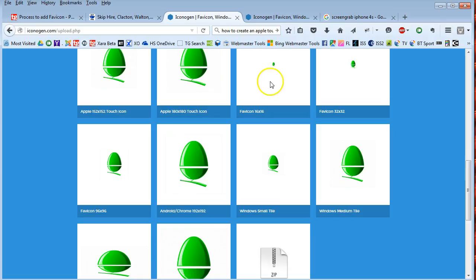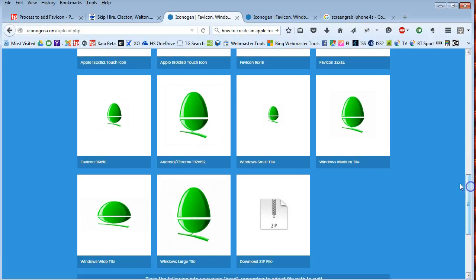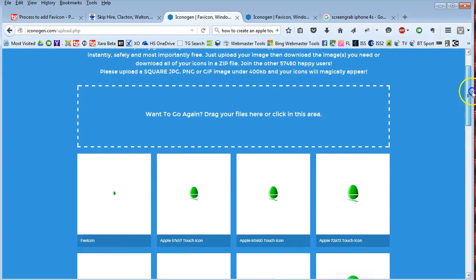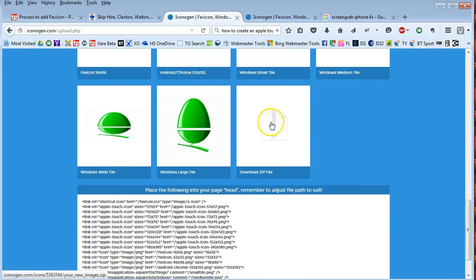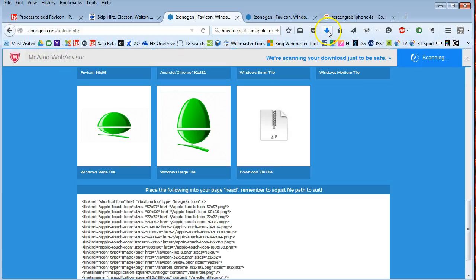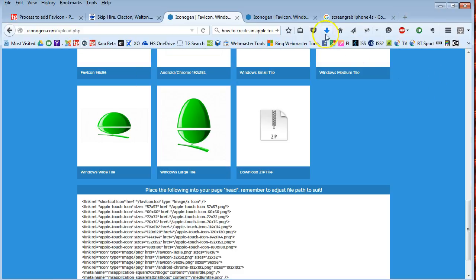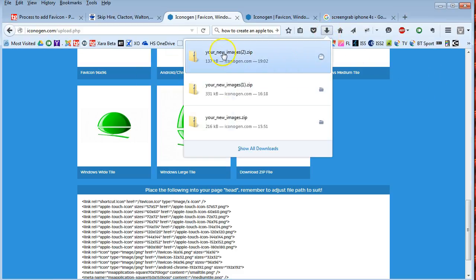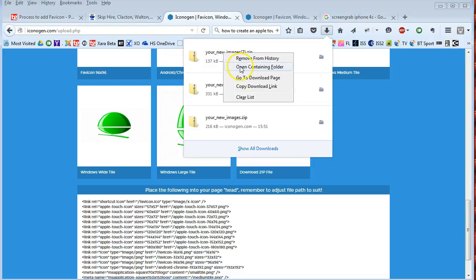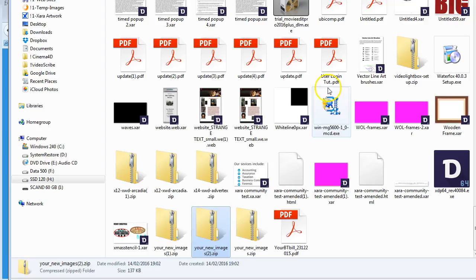There's the 16 by 16 fav icon, the 32, this is an Android Chrome one, again presumably for the Android phones, and these just Windows ones, etc. And in here is a zip file, so if you just click on that zip file, it downloads. I click on the open containing folder, and there's the containing folder.